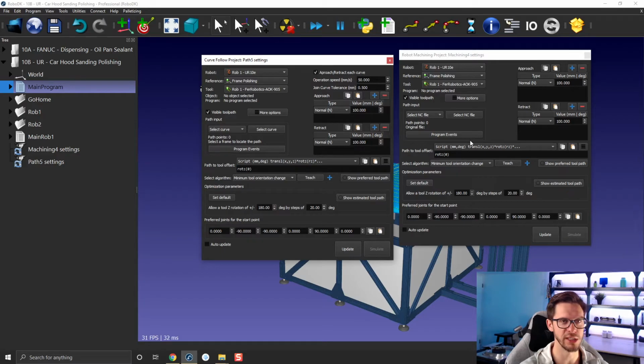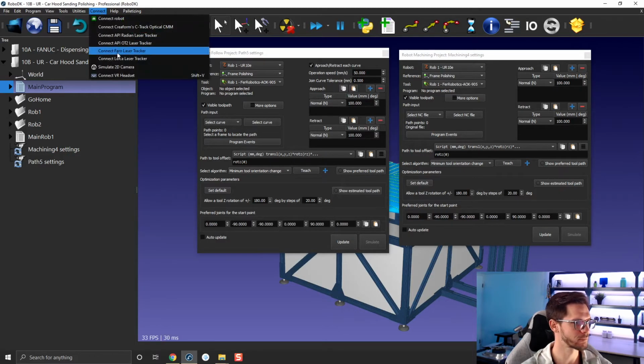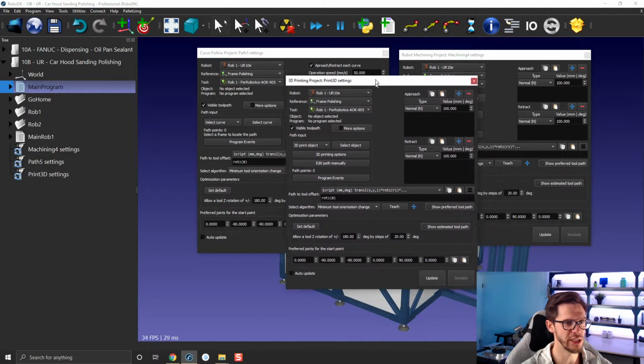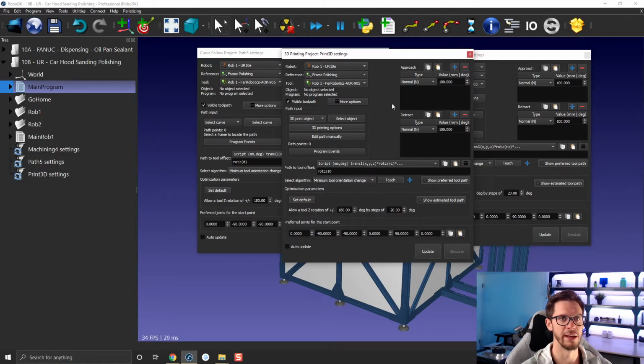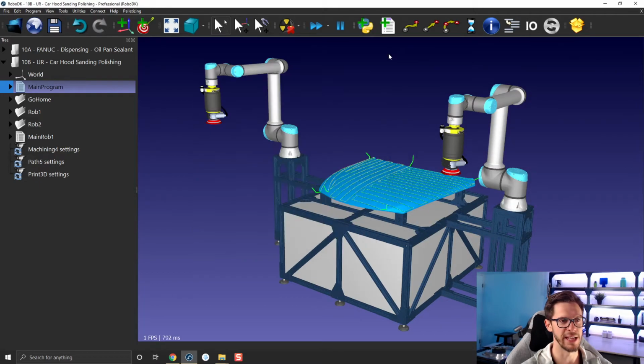So for a machining project, we'll be using an NC file, a numerical command file that would be destined to a CNC. If we are using a curve follow project, we're going to use a curve, which is a bunch of points linked together. If we were to use a 3D printing project, we would be using G-code coming from a slicer. So all of those features are pretty similar, as you can see here, and that's why I'm going to start with the curve follow project.